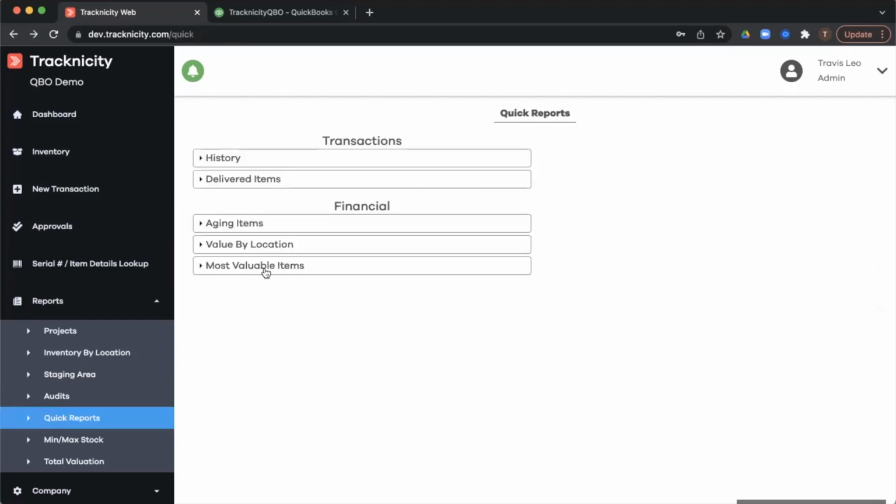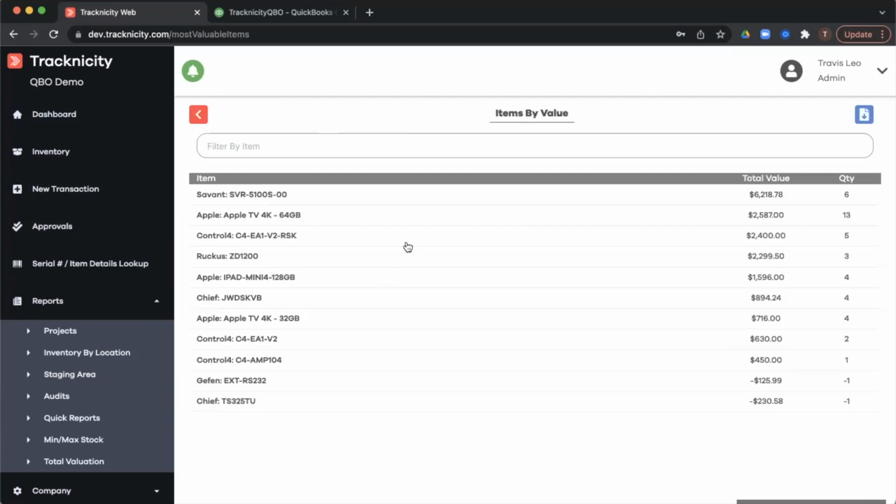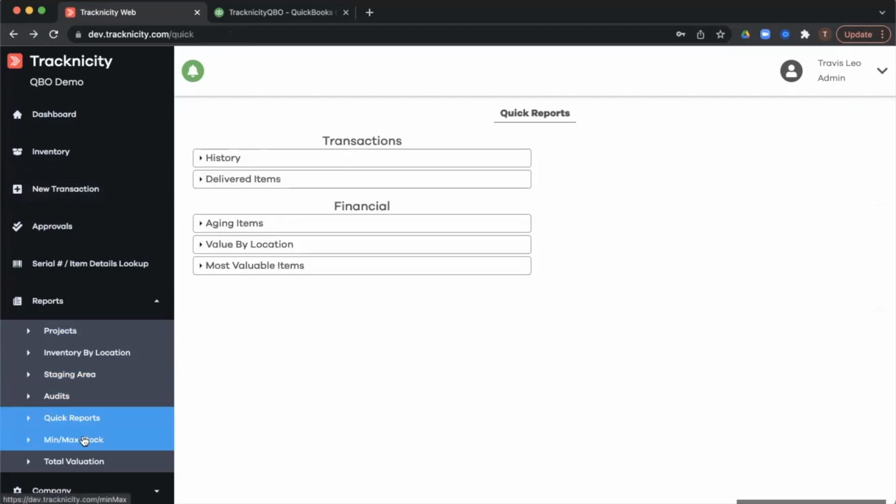One of my personal favorite reports is your most valuable items. So this shows you what you have in terms of dollars tied up in inventory. So you as a business owner or a manager can look at this and very easily say, well, is that a good thing or a bad thing? And hey, maybe I need to start specifying some of these in future jobs that I'm doing because I need to get rid of them and I don't want the dollars tied up. So I really like that quick report here.